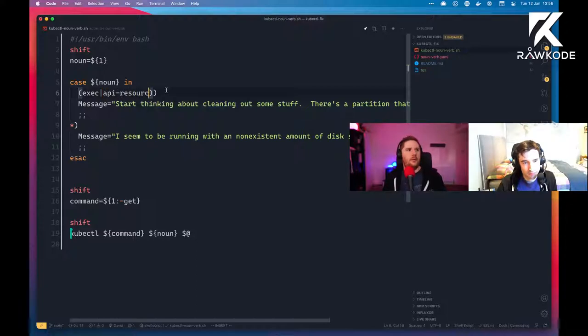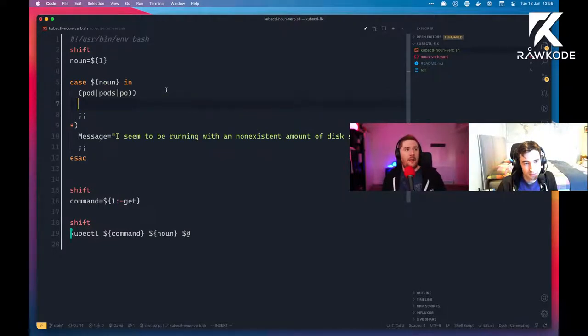API resources. Do we not just want to allow list pods and deployments and warn on everything else, and then just allow list more things as we know they work, as we support them? Up to you. Okay, so let's support pod, pods, pull. And what we're going to do here is override noun to be pods. We'll always give it the full version.